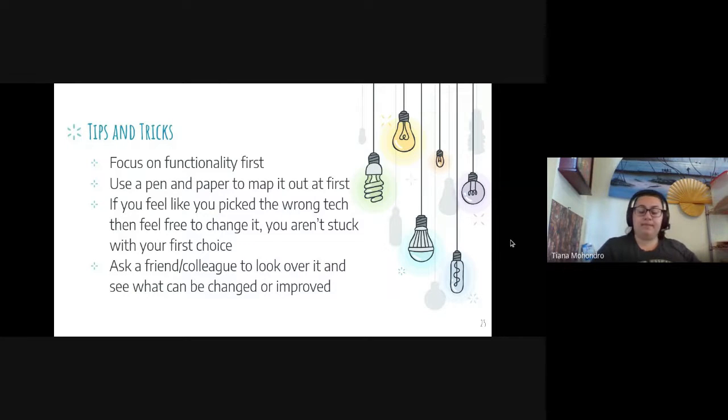And then some tips and tricks. Focus on functionality first. I like to use a pen and paper and map things out. I'll actually draw what I want my choice board to look like at the end and label what it is. Then I can adjust and change things before I start creating digitally. I've noticed that when I start creating digitally right away, sometimes I get stuck and overwhelmed, and then I give up and delete it and try something else. So it helps me to map it out on pen and paper.